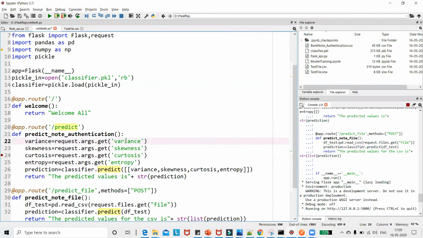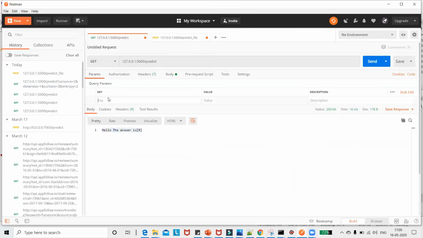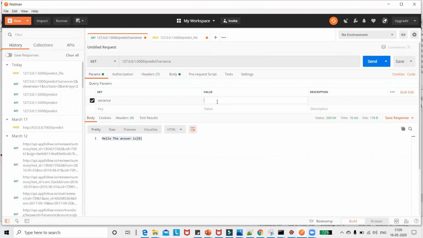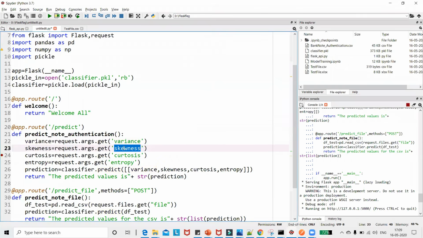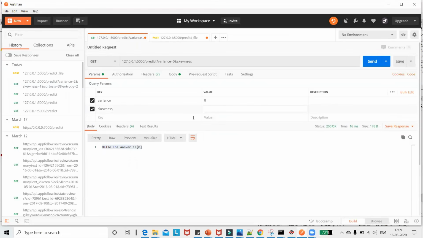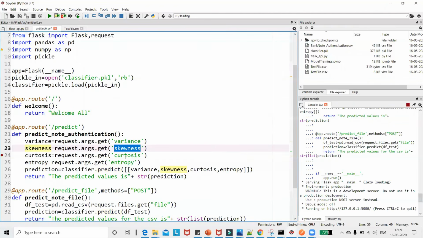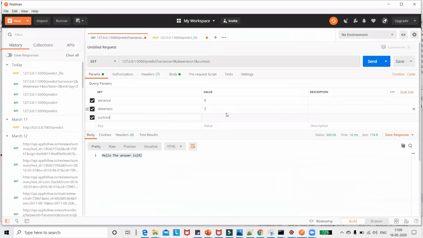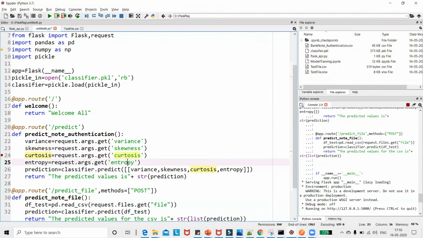So what I'm going to do is copy this variance and paste it over here. I'm going to put a value like 0. Then I have skewness, and my skewness value over here will be somewhere like 3. Then I'm going to give the value for kurtosis. Now you can see the kurtosis value, I'm just going to give the value as 4.